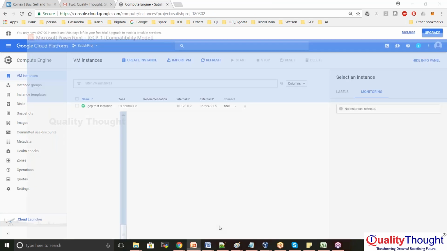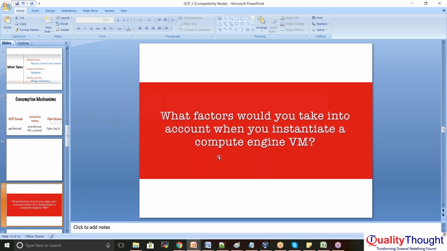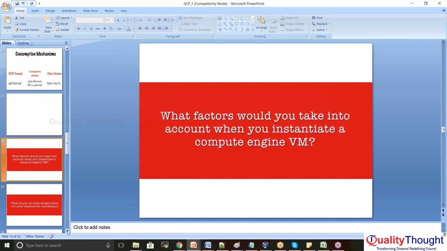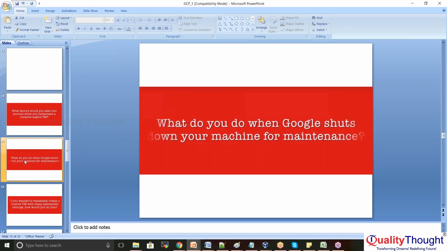So you understood, right? What are the factors you need to take care of when you create an instance, any instance, Compute Engine or any other VM instance. And here one more thing: what do you do when Google shuts down your machine for maintenance? For maintenance purposes, systems will be shut down and restarted, right?